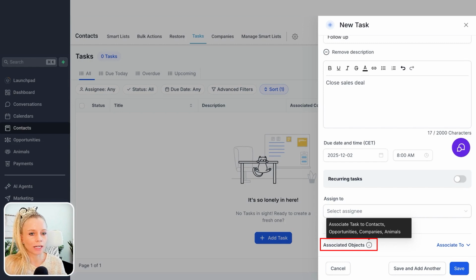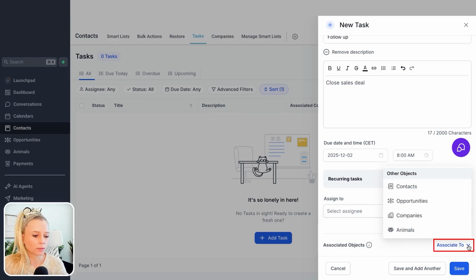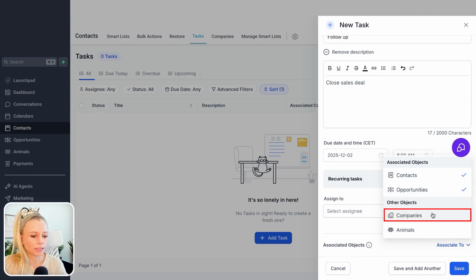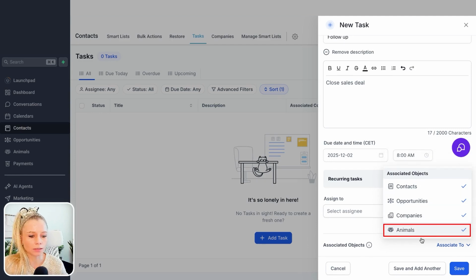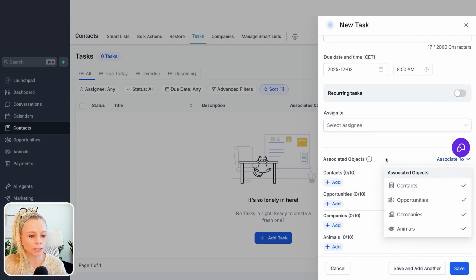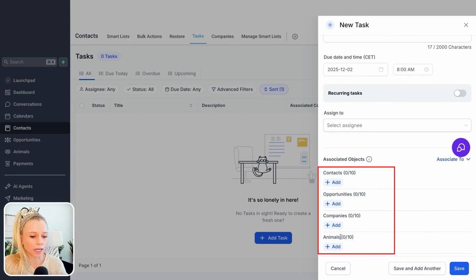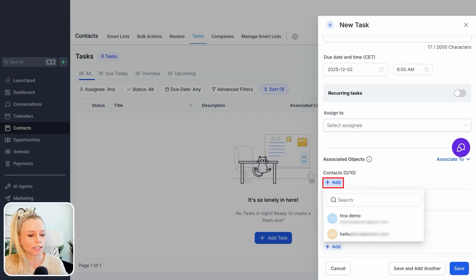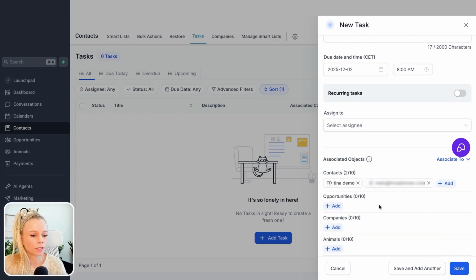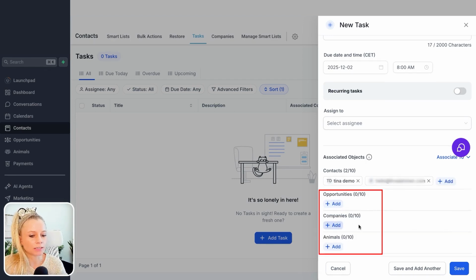Again, we can connect tasks to contacts, opportunities, companies, and custom objects. In this case, we have created animals as a custom object. So click the drop-down menu here and then select contacts, for example, and or opportunities and or companies and or animals. Scroll further down and now you can see all of these objects have been added. Now by clicking the add button, you can add up to 10 contacts. You can also add 10 opportunities, 10 companies, as well as 10 animals, so 10 custom objects.